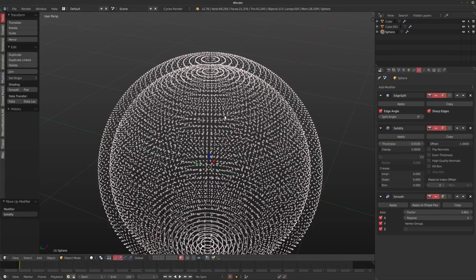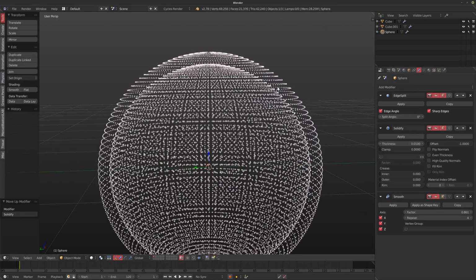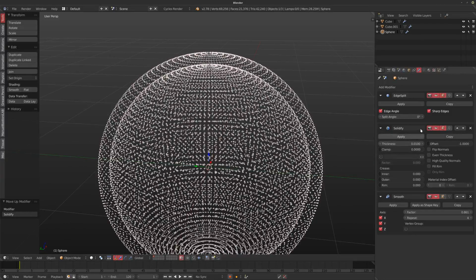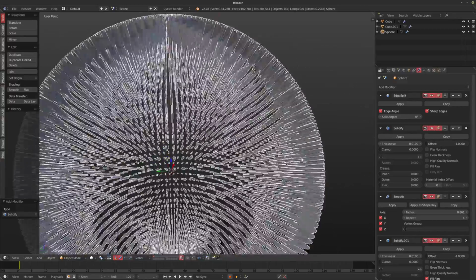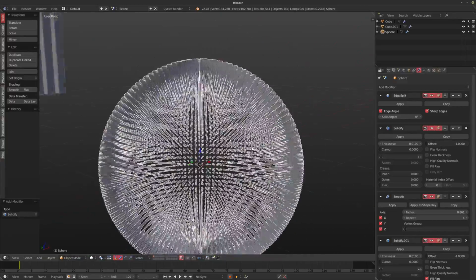And you can just keep going. Turn off the fill rim so you can get just a double layer of little planes. And like I said, you could even add in another solidify on top of this if you wanted to give them thickness. So you get these really, really crazy elements very quickly.